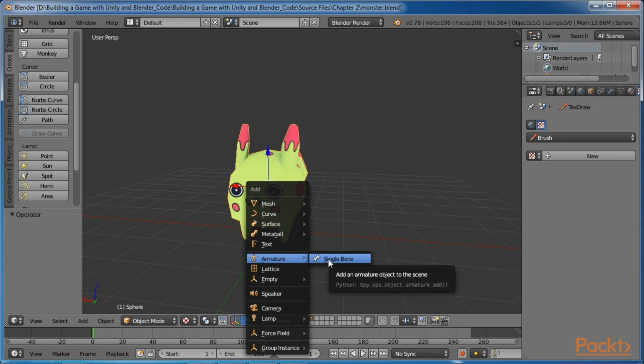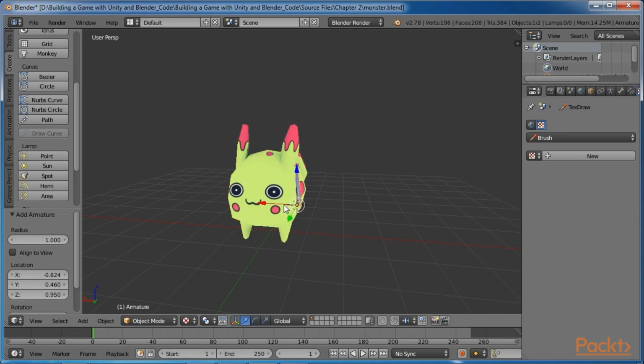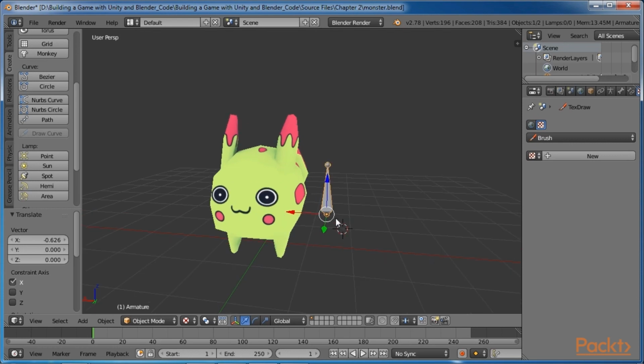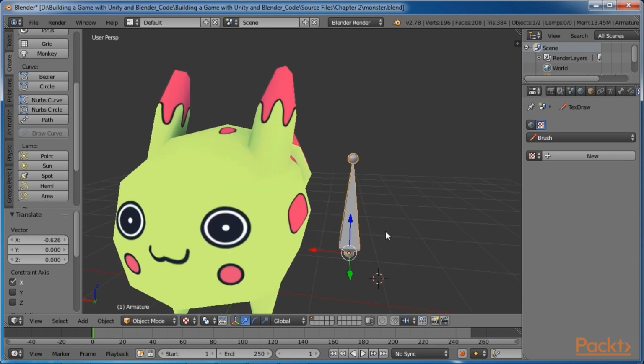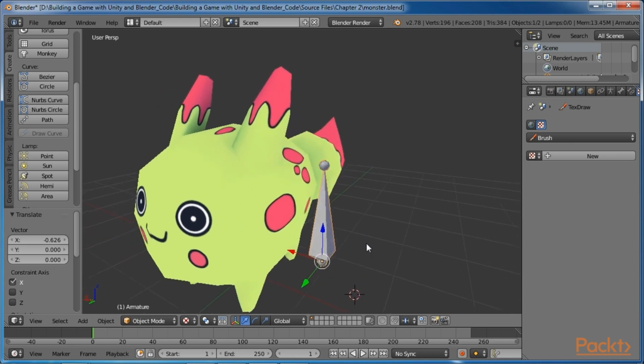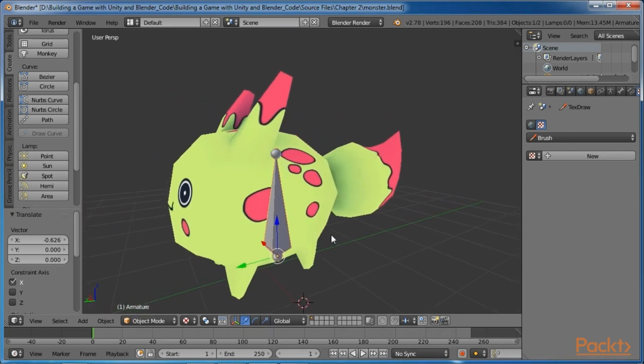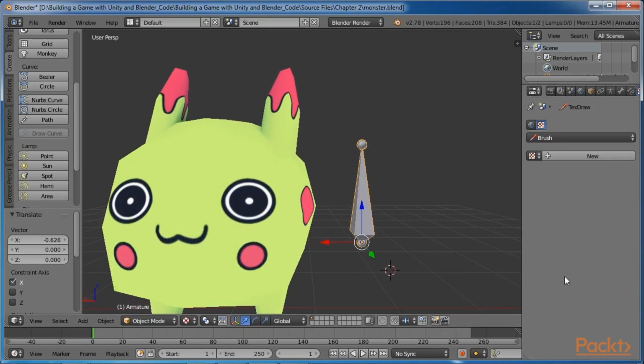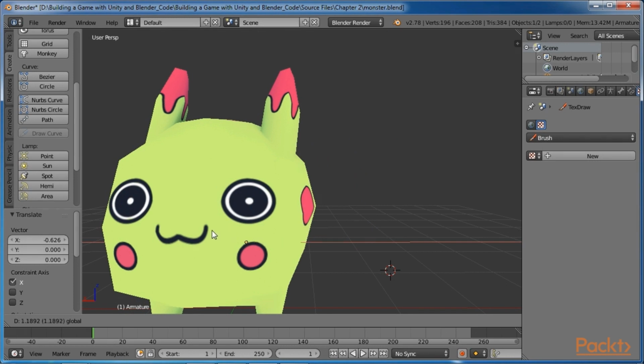We will start rigging our monster character by adding an armature into the scene. You can do this by pressing Shift and A, going to Armature and clicking on Single Bone. This will create an armature set that contains only a single bone. Don't worry about it for now, as we can add more bones later. Make sure that the armature is placed within the monster's mesh. You will realize that you can hardly see the bone as it is now completely blocked by the mesh.